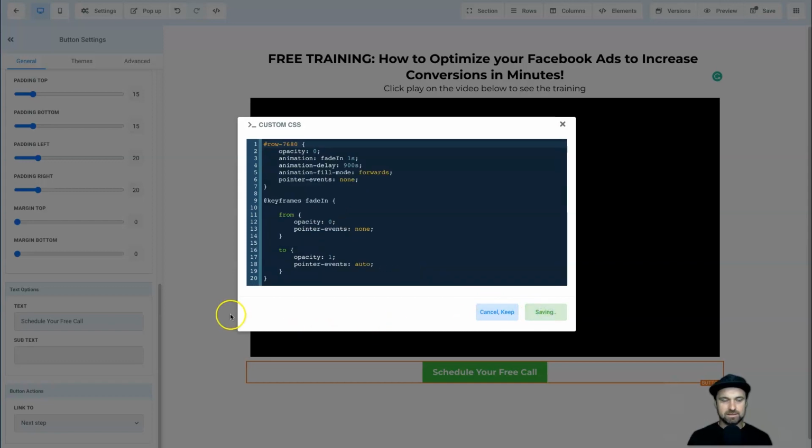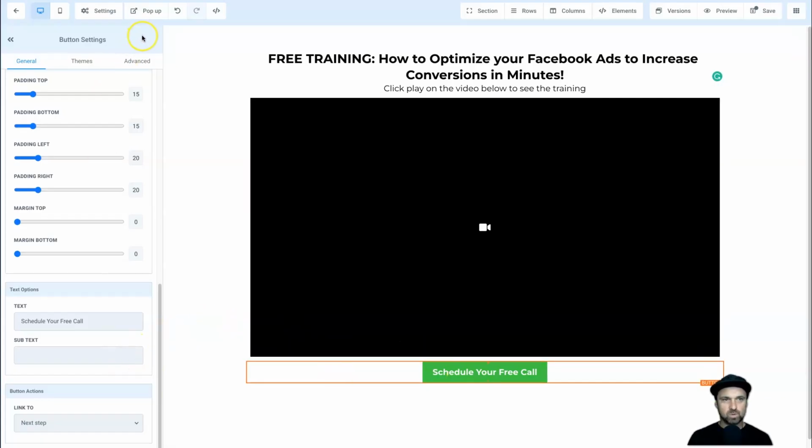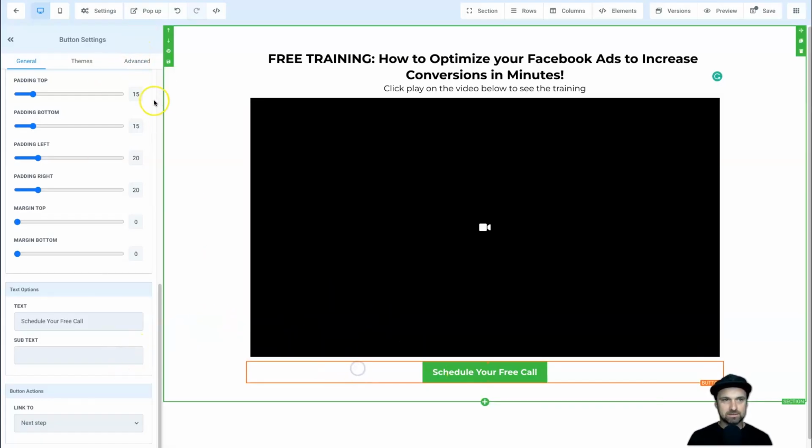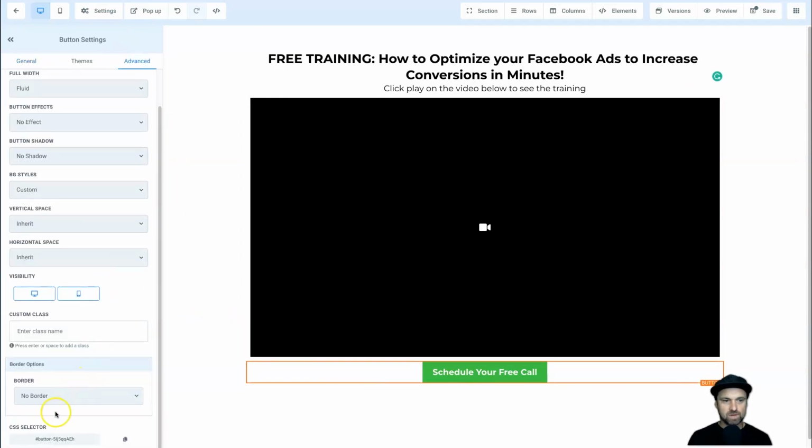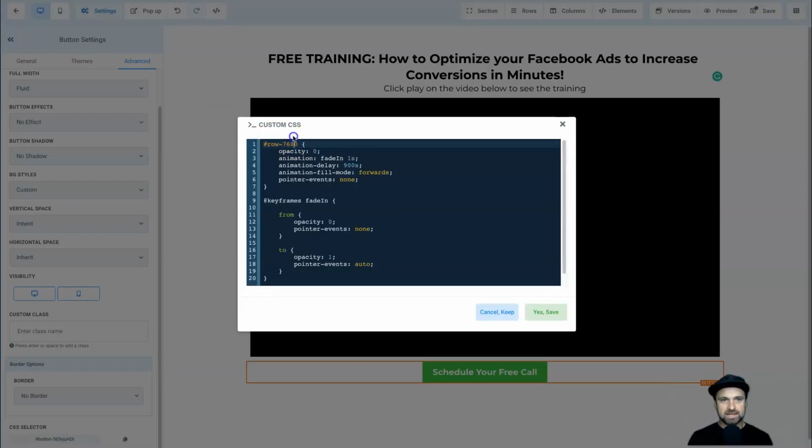And click yes, save. Now, just before we continue, what we want to do is come back to the button, click on the button, come to advanced, and right at the bottom, we've got this little CSS selector. So you want to copy that, come back to settings, custom CSS, and delete this first part here. We don't want that because that's the original setting. Paste in that new button code.